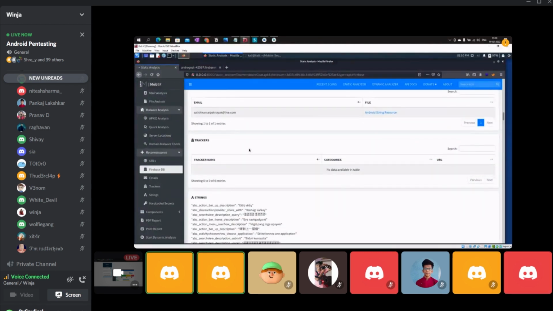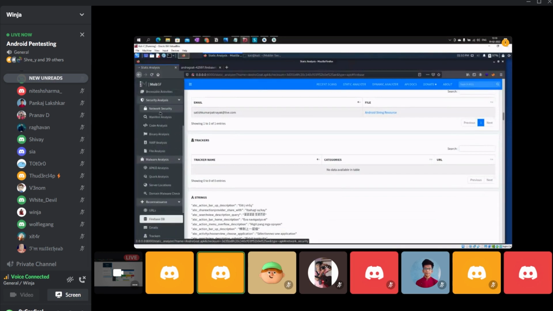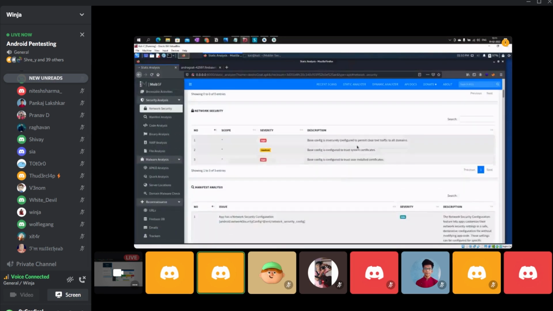There's also a network security part. So you can get some vulnerabilities related to network. You can go deep into it. You can read about it later.